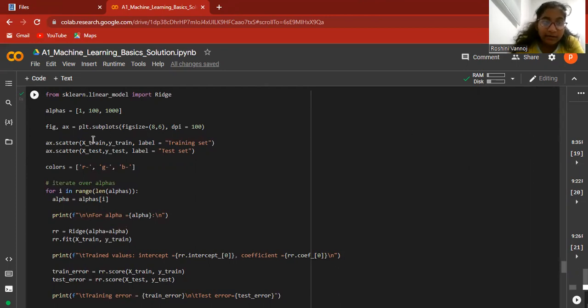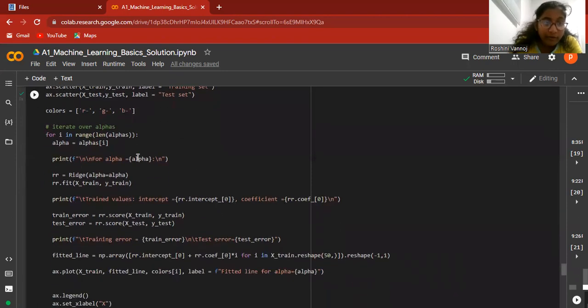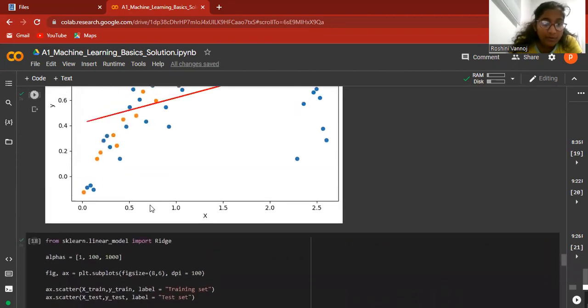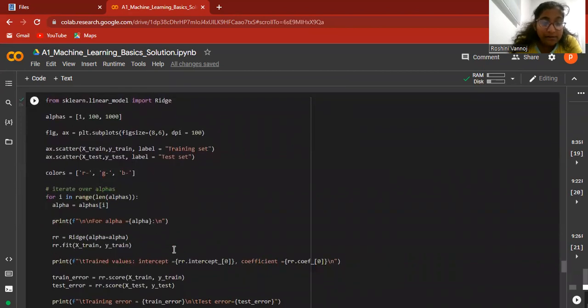We are going to scatter X train, Y train and label it as training set, and X test, Y test and label it as test set. We are going to plot using three colors: red, green, and blue. We are going to iterate over the alpha values, for i in range of alphas, that is 100 and 1000. For each value, we are going to print the alpha value.